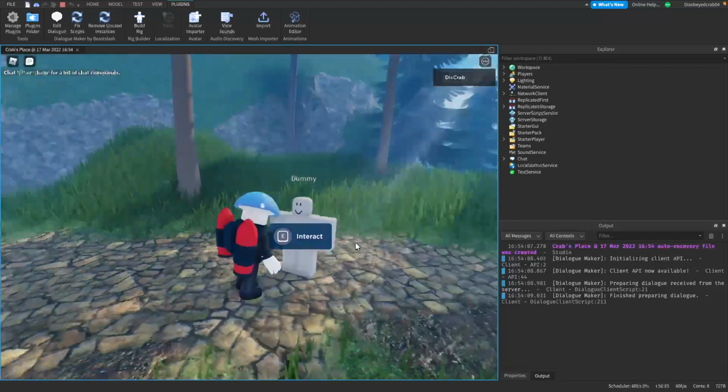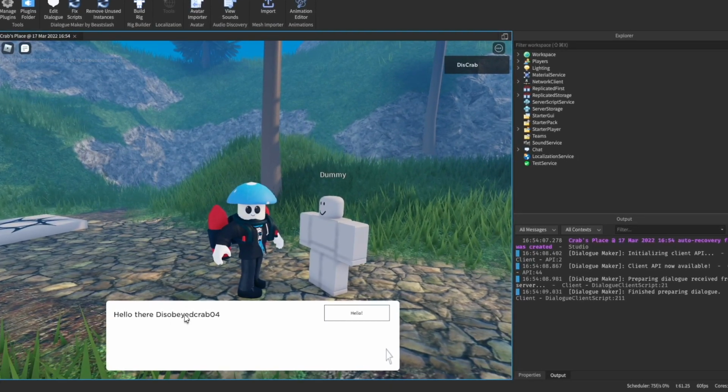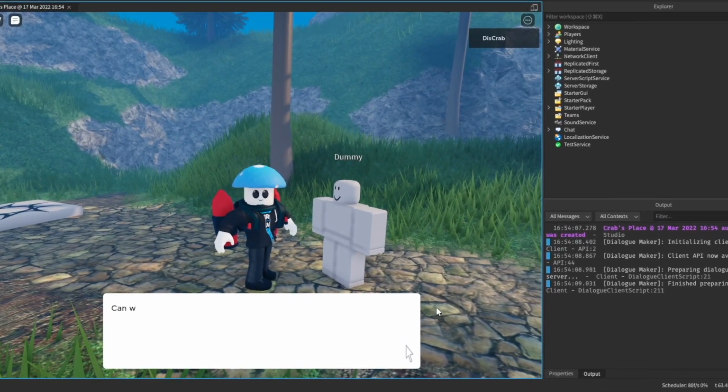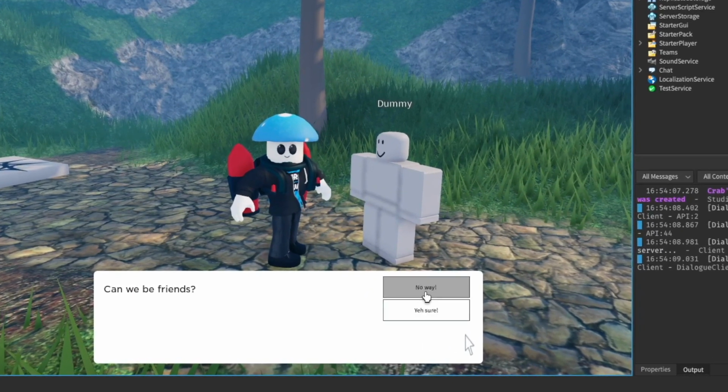We have this little dummy all done here. We can press interact on this guy. It says, hello there, disobey crowd. As you can see, it will change your name responding. You can press hello to respond to it. It says, can we be friends? Because it's asking a question, we have multiple responses, so I'm like, no.